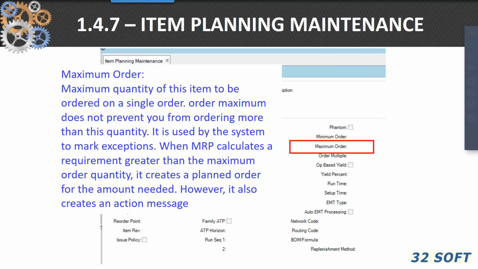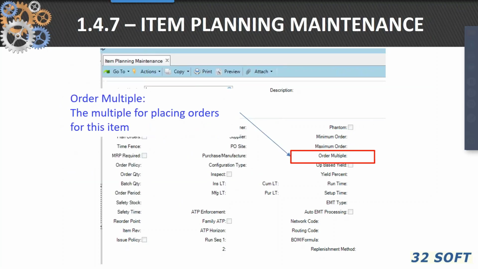Then minimum order quantity, maximum order quantity, and order multiple allow us to modify the planned orders. Minimum always orders. Maximum just gives you a message that you're planning in advance of some predetermined order quantity. And then order multiple says you're always going to order, say, in pallet levels.